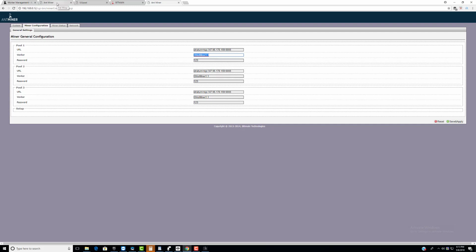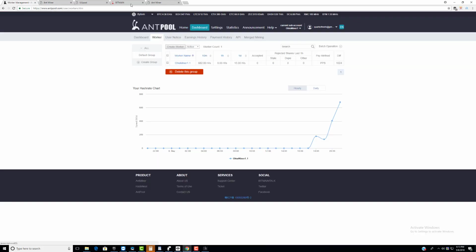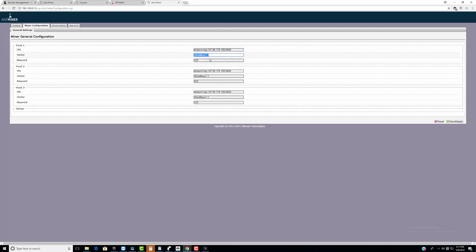You're going to register for an account on Ant pool. You're going to register for a pool. Then you're going to come back over to your miner and set up your worker. My worker is called Ohio Miner 1, which is my sub account, and my worker number is 1, so that's why it's Ohio Miner 1.1. Yours will be whatever you set up to be. Password doesn't matter. These are all set to the same Stratum address.